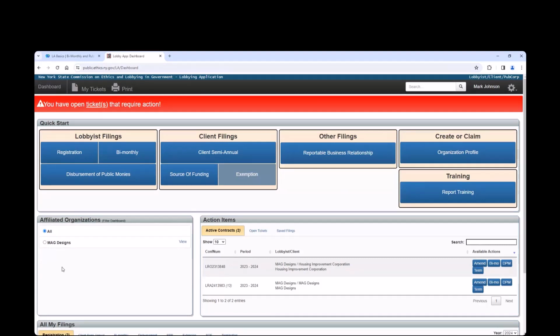All right. So now we are actually going to start getting into how to access and start a lobbyist bi-monthly report. Some of you could probably do this in your sleep. Others do it every 2 months, and sometimes might have forgotten how to at least get it started and going. So we're going to go through here and show you how to actually start it.